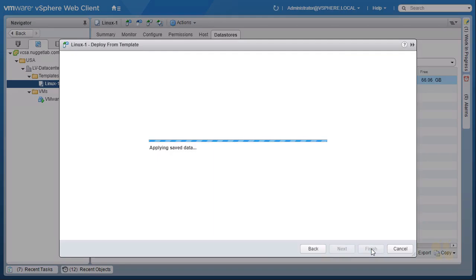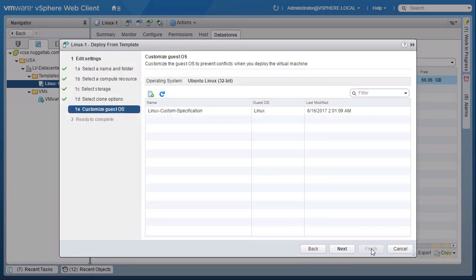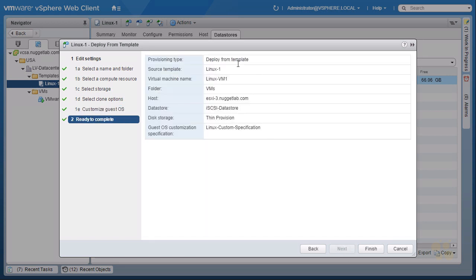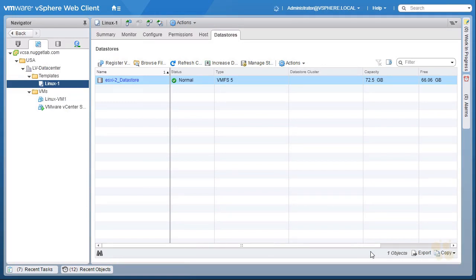And what it's doing now, it closed that customization wizard, and now it's taking us back to our work in progress, which was the deploy from template. And so currently, we're on this step right here, which is selecting a customization specification. And that's the one we just created. So if we want to use it, all we need to do is click on it. And with that selected, we can click on Next. And then we can review the details and simply click on Finish to deploy that virtual machine.